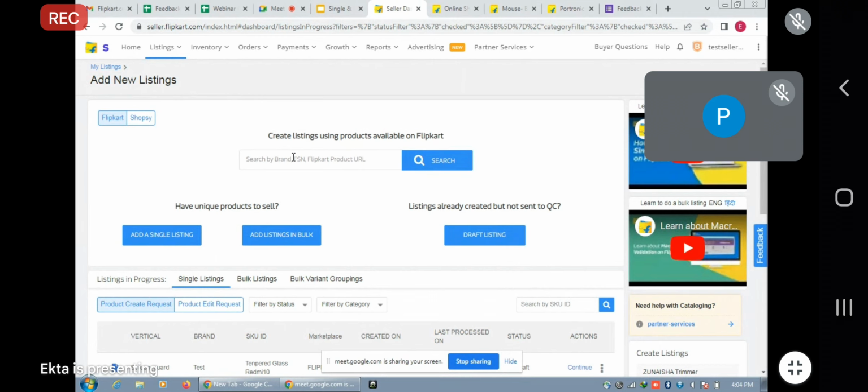So let's start with single listing. I have clicked on single listing. Then this kind of interface will get opened. Basically, sellers, all the listing gets completed in 3 steps. First, you have to select the vertical, then you have to select the brand, and last you have to fill the product information. So let's proceed with the vertical.